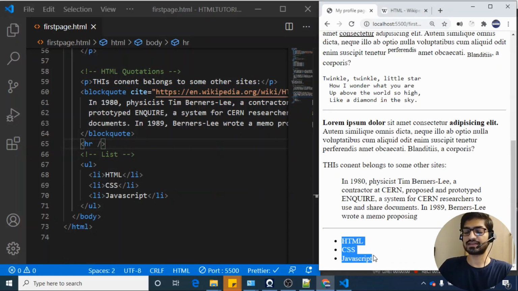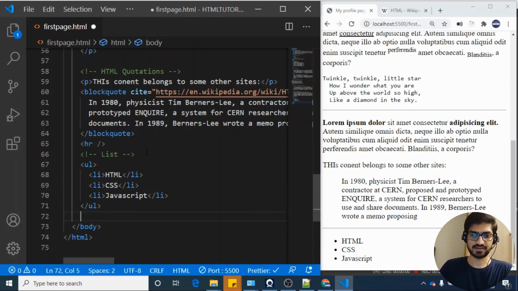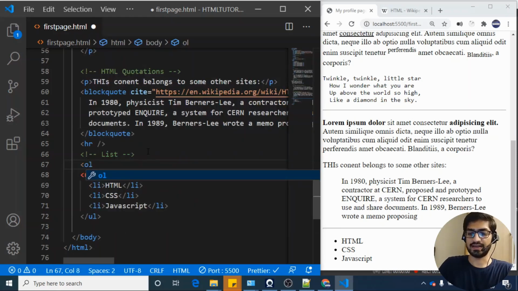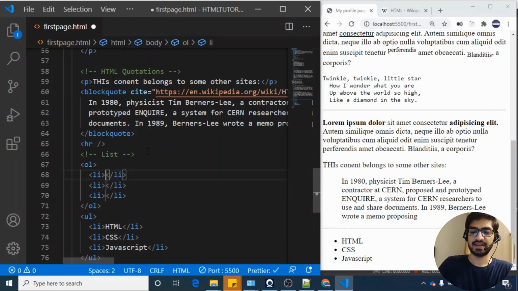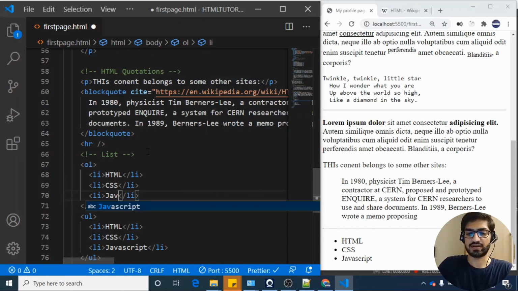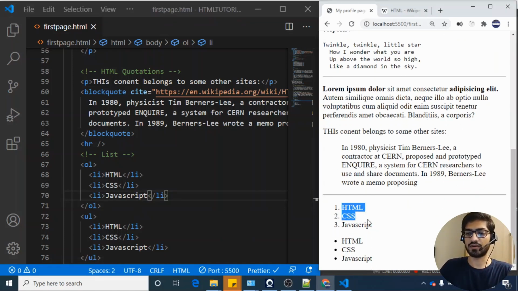So you can see that this is the unordered list, and usually we use a list when we want to have a group. The best example for using the unordered list is the menu bar, the menu items we have in a website. Now, if you want to make it an ordered list, I will just add OL as the ordered list, and I will again use the emmet to get me LIs, and I will write HTML, CSS, and JavaScript, and I will save it. So now you can see that we have an ordering.